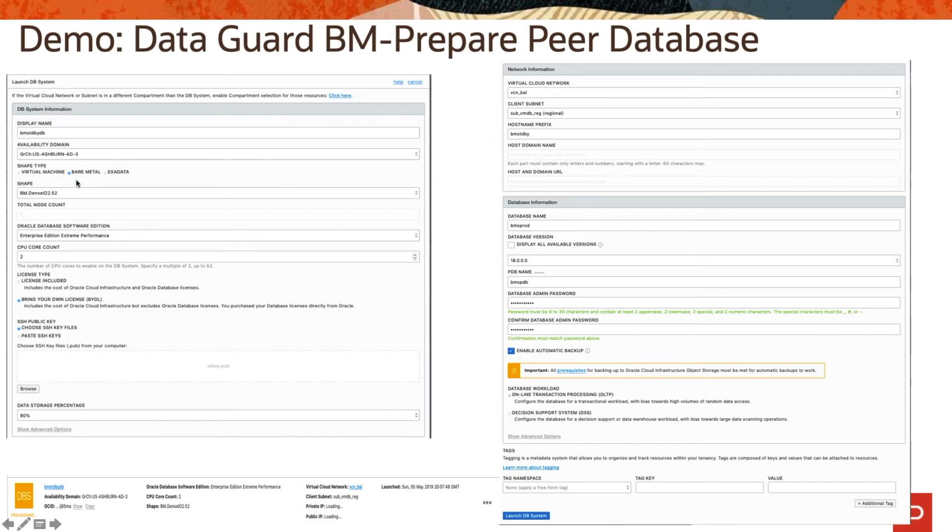Again, the shape as well as the database version has to match, and the database editions have to match. So you have Enterprise Edition Extreme Performance. I'm doing it on a 2-core OCPU system on bare metal, and this is the 2.52 shape. You will be able to provide the SSH keys which you might have created already. Then data storage percentage: you can go with the default option, or you can customize based on your need. On the network information side, you have to select the virtual cloud network, the client subnet, and the hostname prefix.